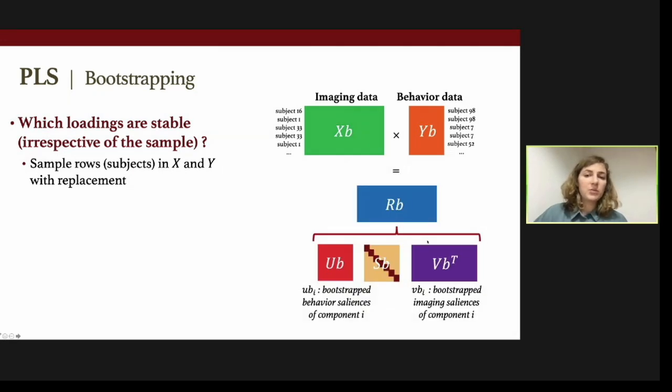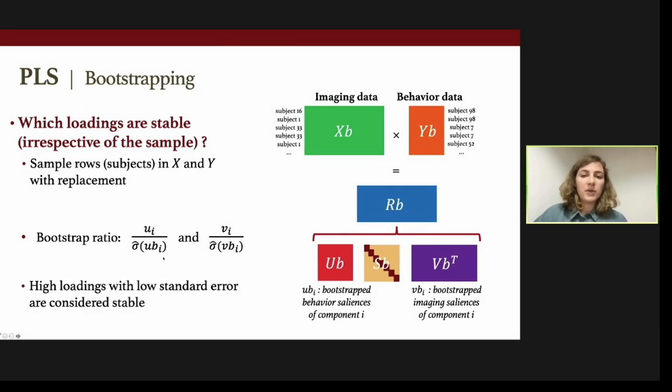And after we do this a number of times, we can compute a standard error for each imaging and behavioral loadings across all samples. Then we can compute what we call bootstrap ratios, which are the original loadings divided by the standard error. And we consider robust the loadings that are high with a low standard error.